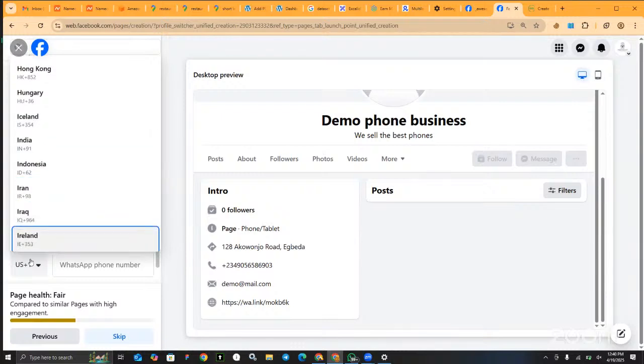Everything you've done, you can always edit and put it the right way. So it's not final while setting up initially. You can always go to the settings and edit all of these things properly.